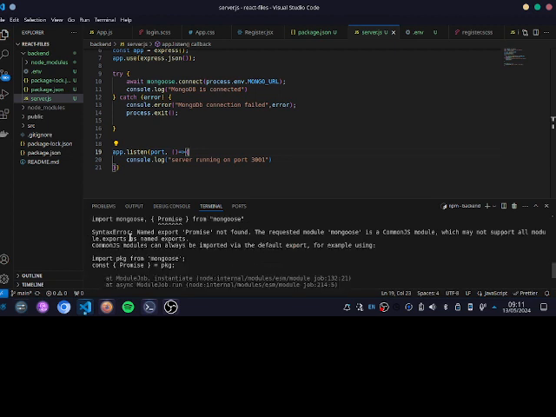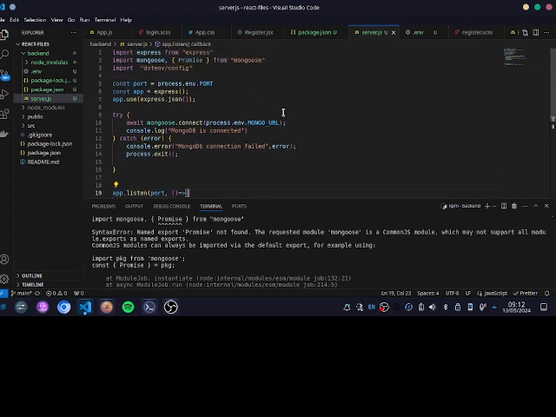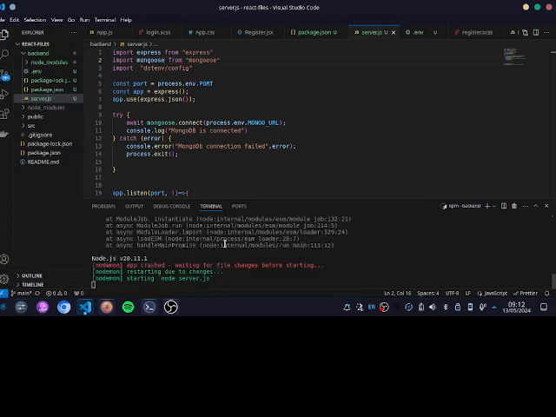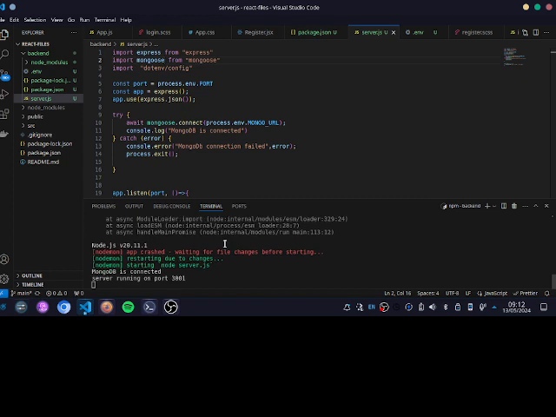What is this? Named export, promise not found. Where is this promise coming from? We don't have this promise. This is the one which is causing the error. We don't need that. Very nice.